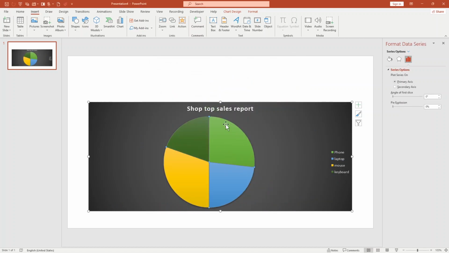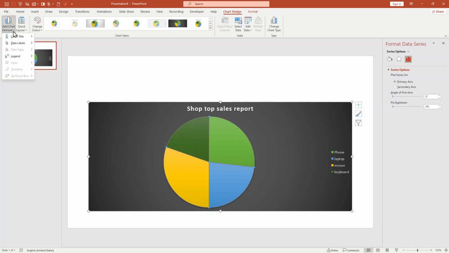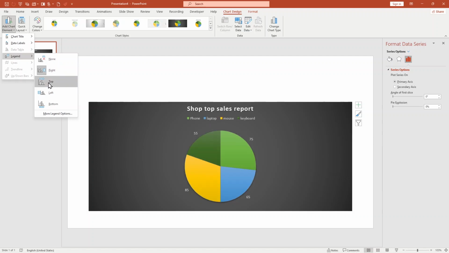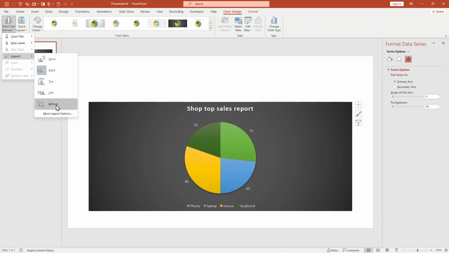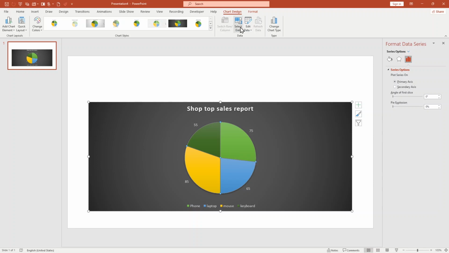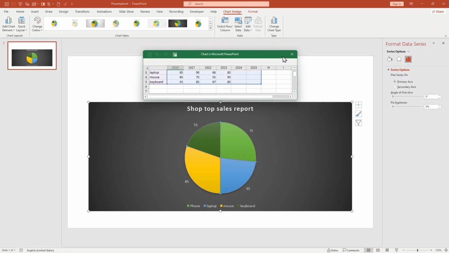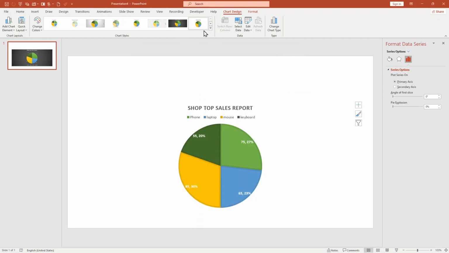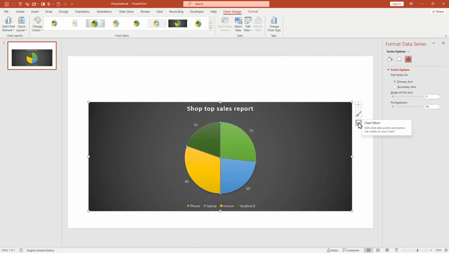Now let's see, it comes up like this. This is the pie chart and there is no information. So how can you add it? Just go to Chart Design and use the chart title and data labels. You can use whatever you want, and if you choose the legend, top or bottom, it will come up like this. And you can edit that data: click on it, Edit Data. From there you can edit your data, and you can also use the chart filter.